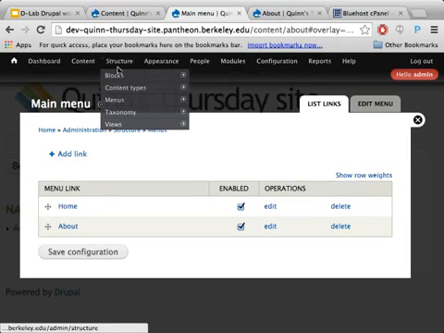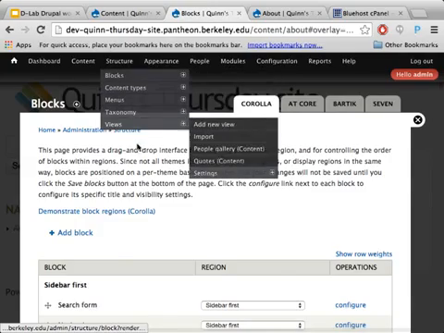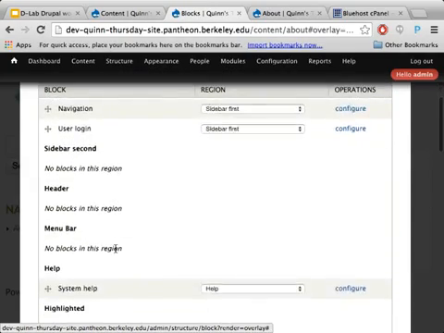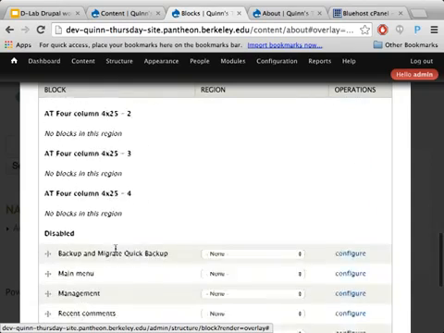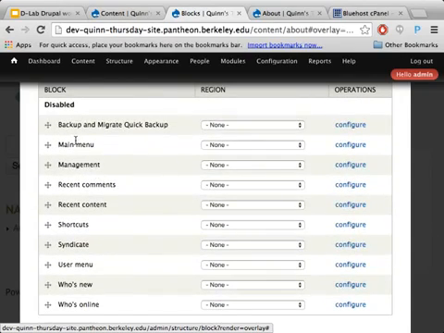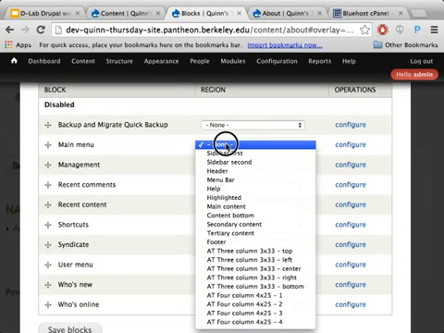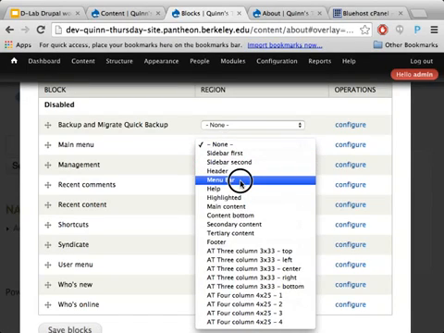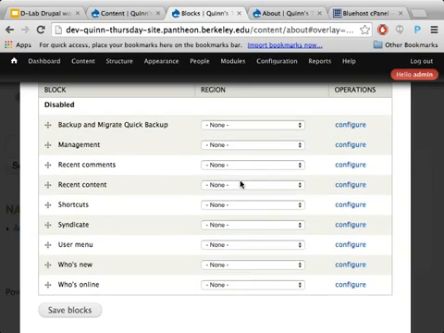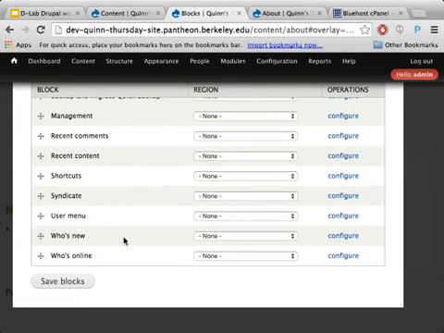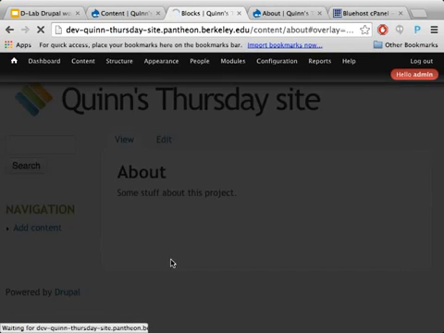All right, then to get the menu to appear, we're going to go back to structure, blocks, and scroll down until we see main menu. Corolla by default has a menu bar region. Not all themes do. You might want to use a sidebar for a menu, but in this case, we'll set our main menu block to our menu bar region. Because it's a menu we want to show up on all pages, we don't need to worry about any additional configuration. We'll just hit save blocks.